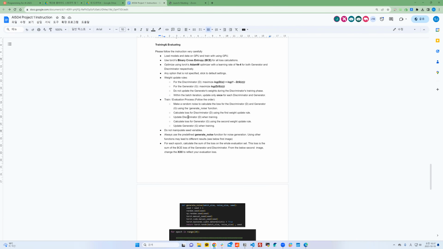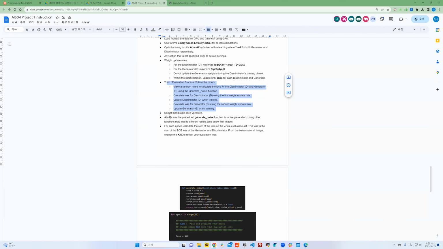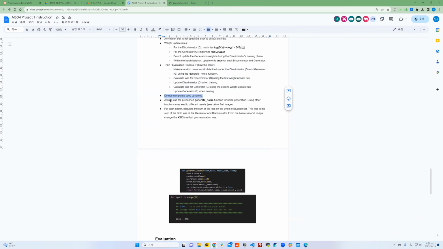You can just follow this order, and you will know what it is. It's also very important not to manipulate any seed variables, like adding or subtracting. Always use the predefined generate function. Be aware that this generate noise function outputs both random noise and a seed, so you also have to capture the seed as an output when using this.